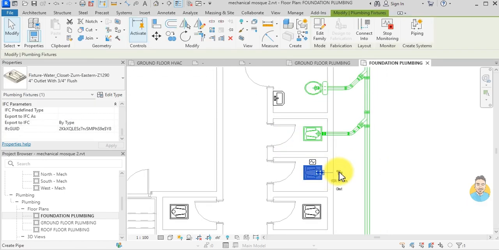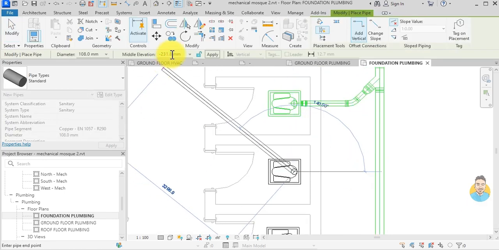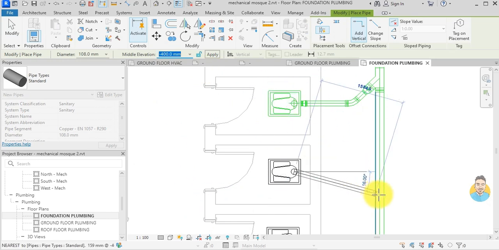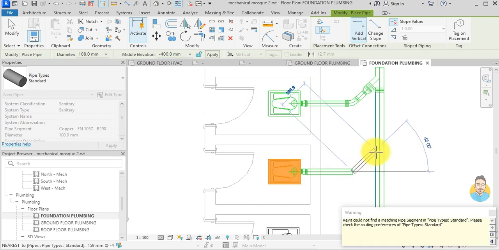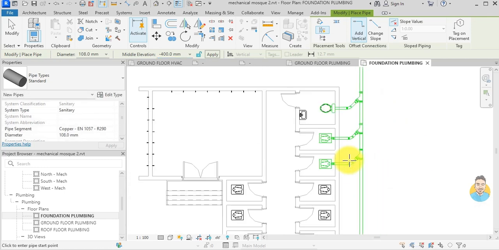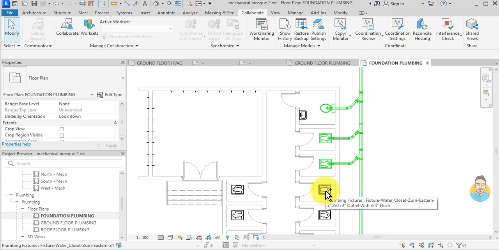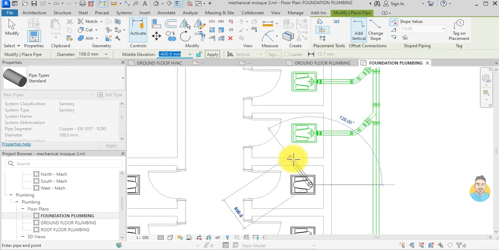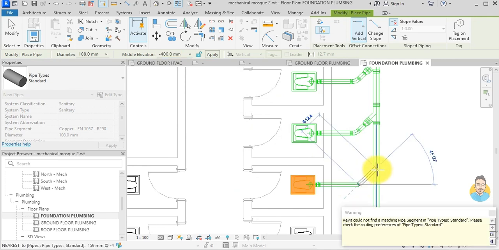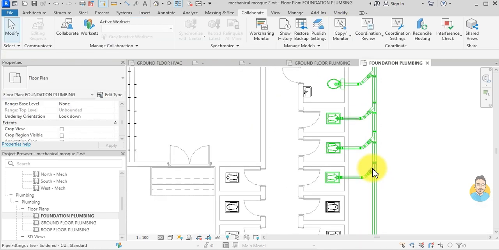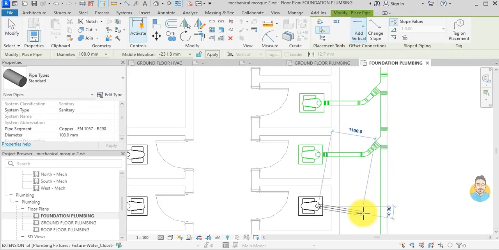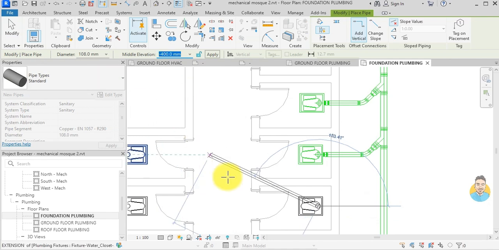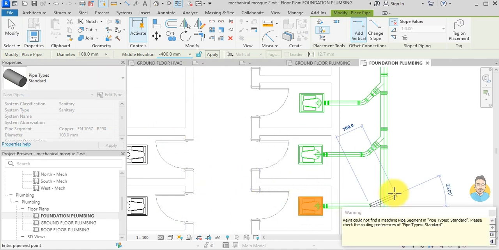Escape. Minus 400. I click here and I click here. And Control S to save. Don't forget to save your work. Click here. Minus 400. And I click here and I click here. Click here. Minus 400. And I click here and I click here.